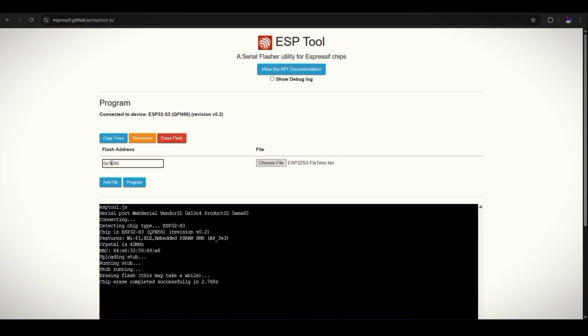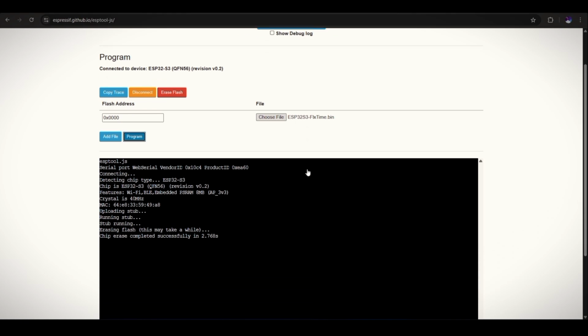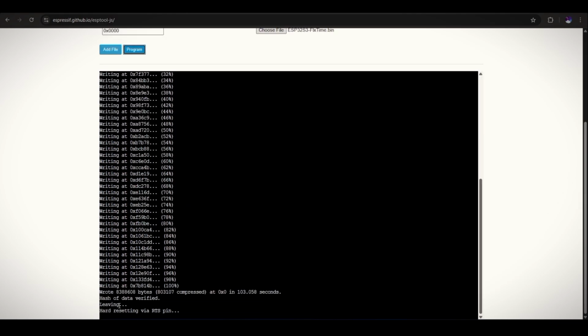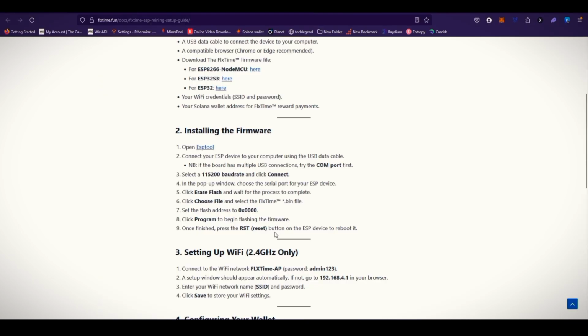So make sure you enter the 0x0000 flash address. Okay, so the next step is click on program. As you can see, it's writing the image. So wait for a few minutes. Okay guys, so here you can see our board is successfully flashed. So click on RST or reset button on your device, and now your device is rebooted.